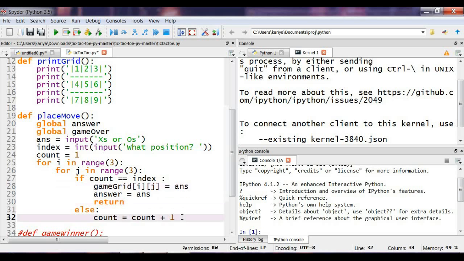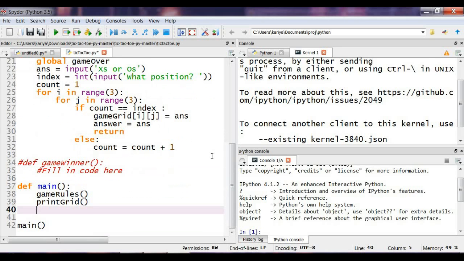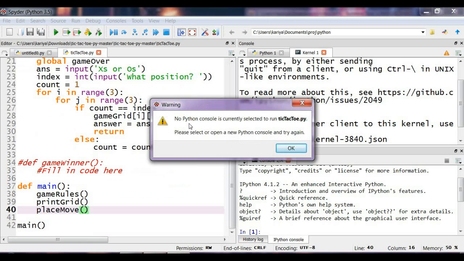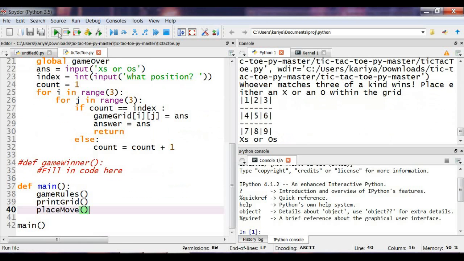Okay, so let's go ahead and see what that looks like in here. Outside of print grid, we're going to type, let's see, place move. Now let's go ahead and run our code. Okay, let's go to the console and run it. So here's our rules. Here's our grid. And here's the input we're being prompted for by the program, X's or O's. I'm going to put X. It's going to ask me for what position. I'm going to put 1.